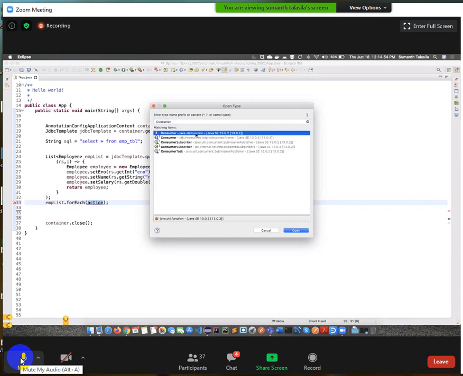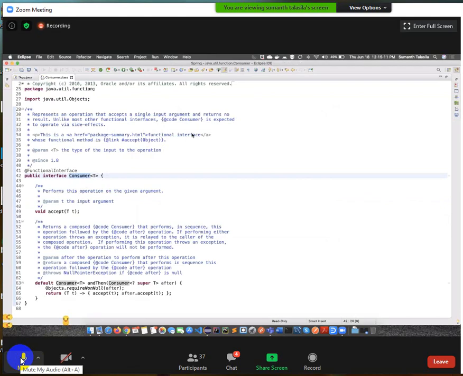Look at the package name also carefully. It's in the java util function package. Is this a functional interface? Go and verify that. Yes, sir. It has only one method. What is the method name here?